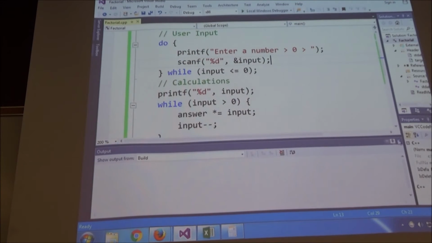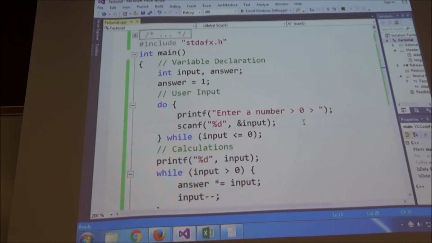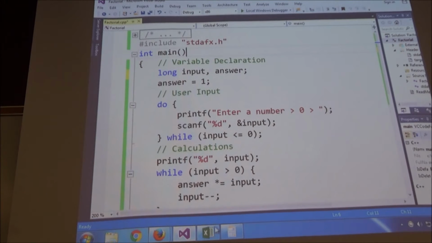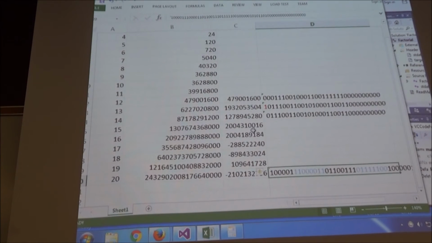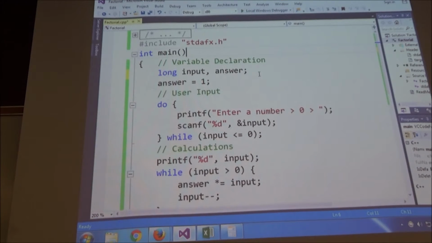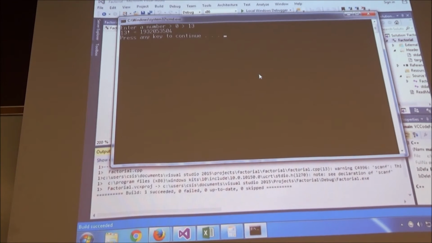So going back to our program, what can we do? For starters, we can change the integer to a long, make it 64-bit. See what happens. So number 12 worked, right? But 13 didn't work. Let's see if it works now. Still didn't work.